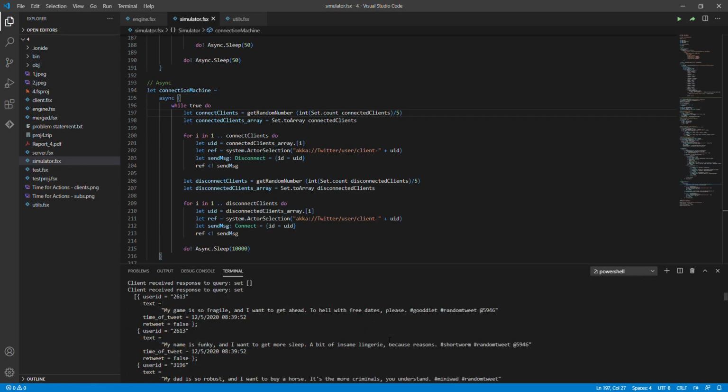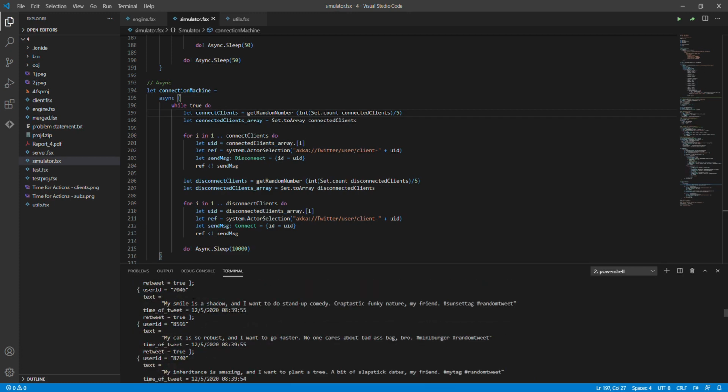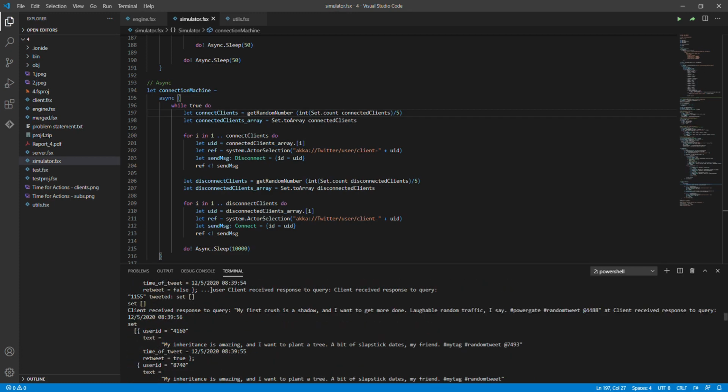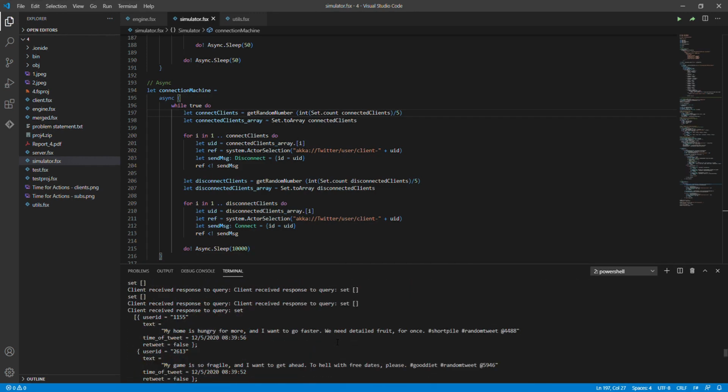So we can see that if somebody tweets something, it's going to say, okay, client receive response. So since 1155 tweeted something, all the followers of 1155 who are active will get this message. 1155 tweeted, my super identity is funky, blah blah blah blah, at time this. Since multiple clients are printing stuff, this print gets overlapped and we don't see the output properly, but this is what it is.